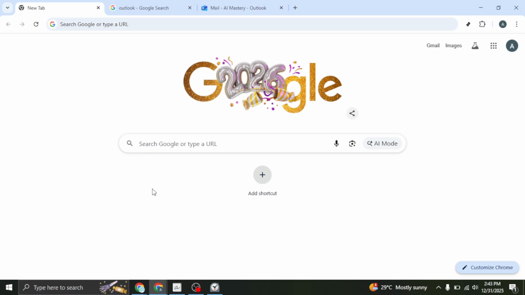This is a quick and reliable way to get to Outlook, especially if you're on a new device or don't have the page bookmarked yet. You can always save the Outlook page to your bookmarks later to make future visits even quicker.